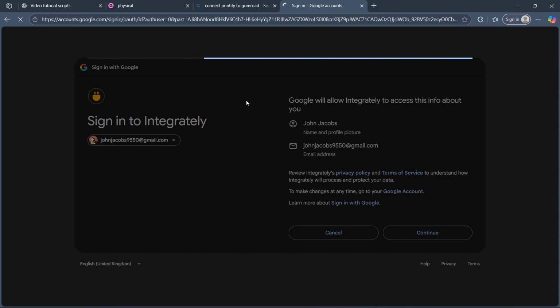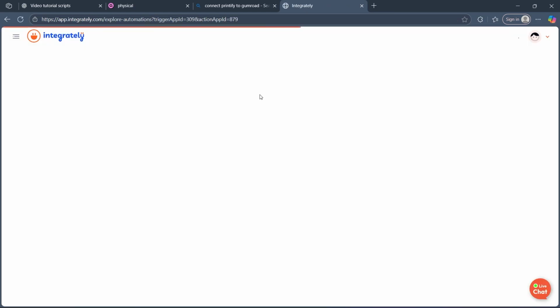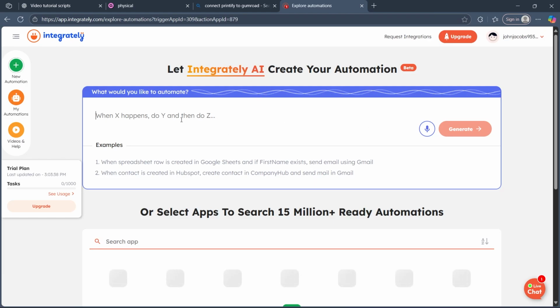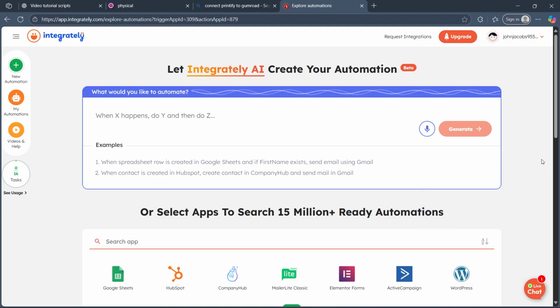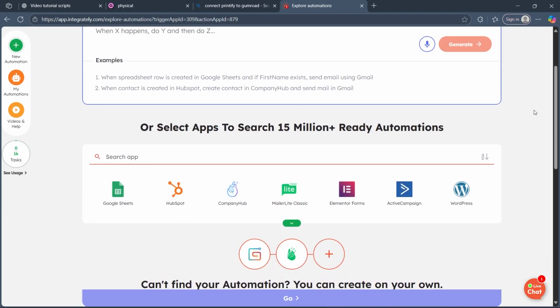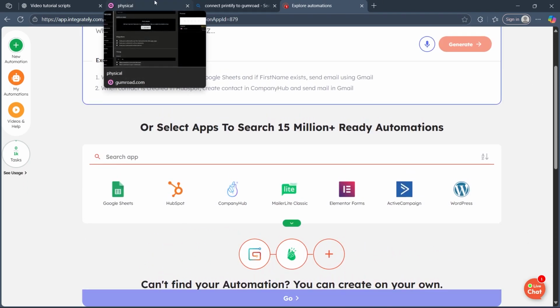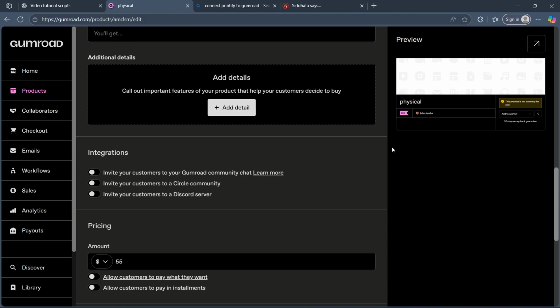Simply click on Sign up with Google and sign up using your user credentials. After you do this, you'll be taken to this page where you'll have to simply choose when X happens, do Y, then do Z. So simply enter what you want with this integration and click on Generate, and that will do a one-click integration. So these tools automatically send new Gumroad orders to Printify for fulfillment, saving you time.